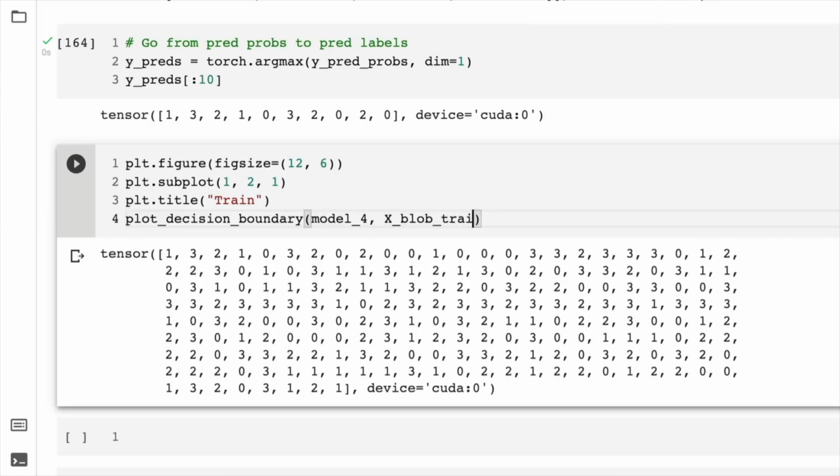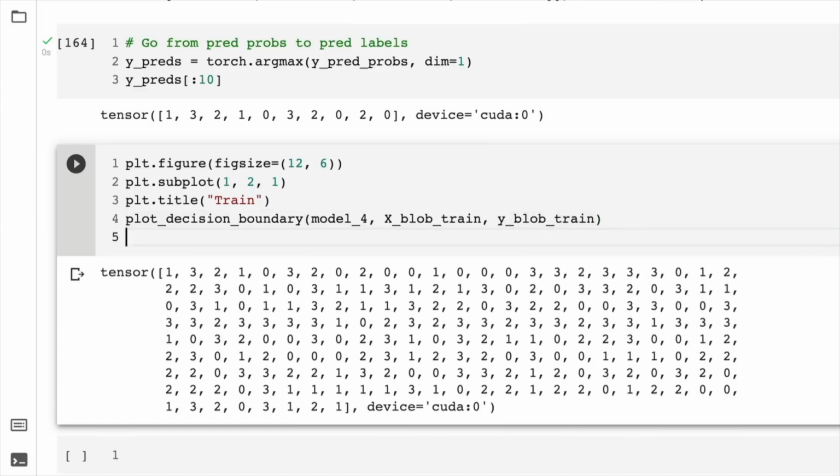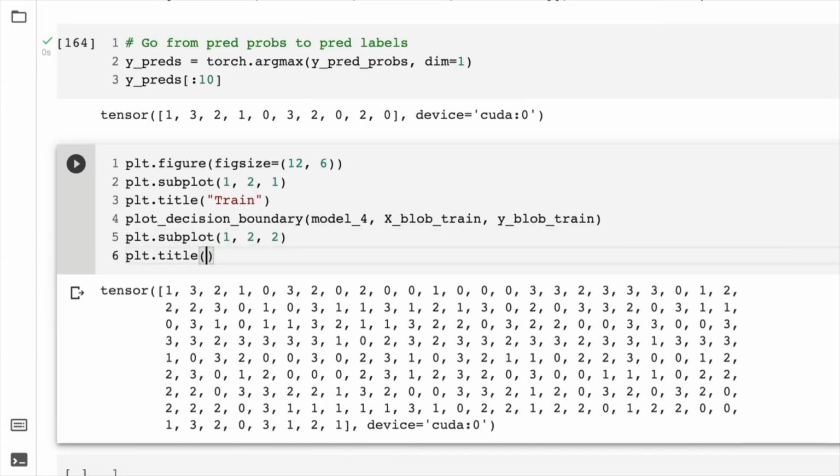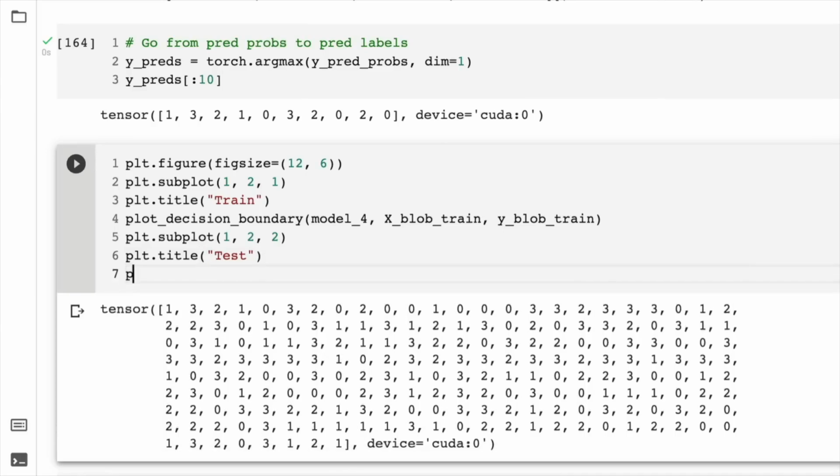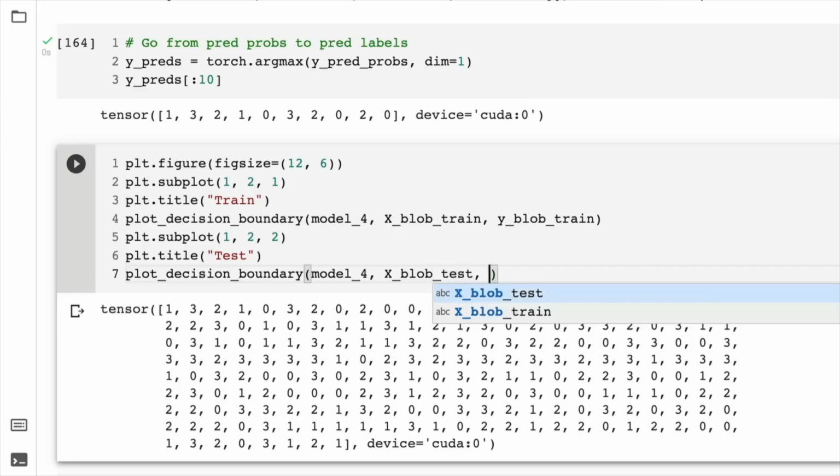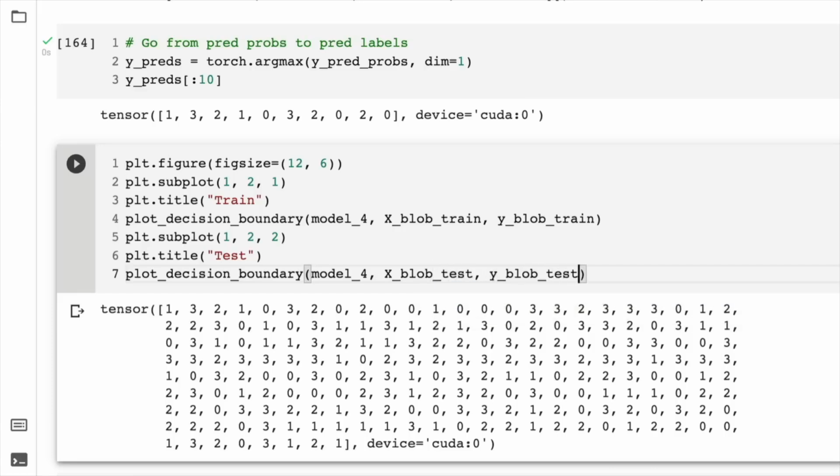So let's go x blob train and y blob train. And we're going to do another plot here. We're going to get subplot 1, 2, 2. And we're going to do this for the test data. Test, and then plot decision boundary with model 4 on x blob test and y blob test as well.